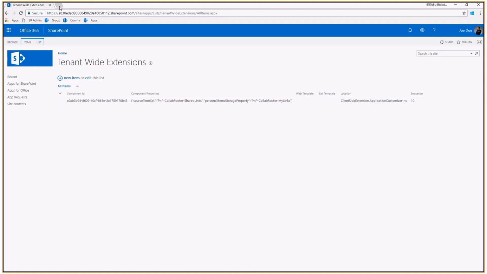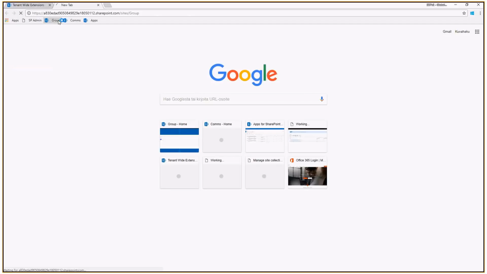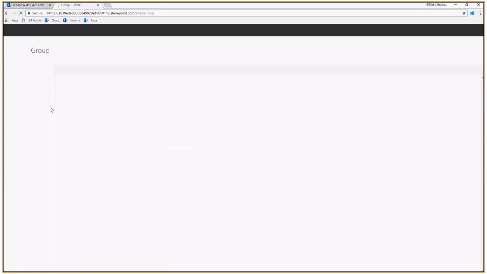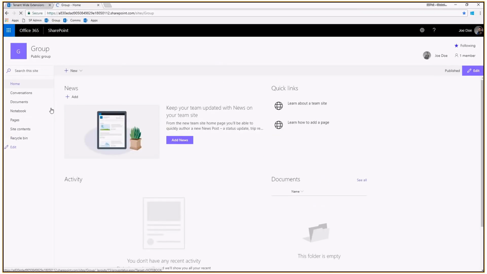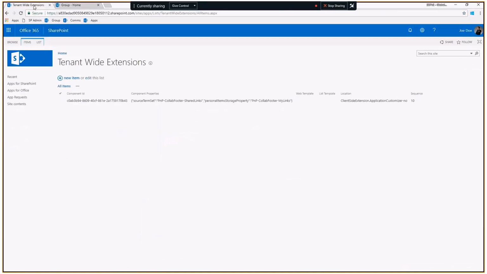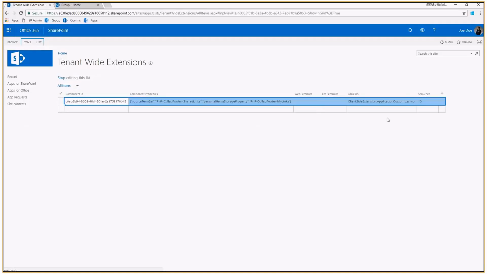So let's go to a site and we can see the site without the extension. So I'm going to go to a normal group associated team site. There's no extensions in this team site, nothing special as such. So nothing fancy getting rendered at this point. So let's actually go to tenant-wide extensions, and I want to modify this existing entry. And I'm going to make sure that my location entry is correct. So it's ClientSideExtension.ApplicationCustomizer, and stop editing the list.